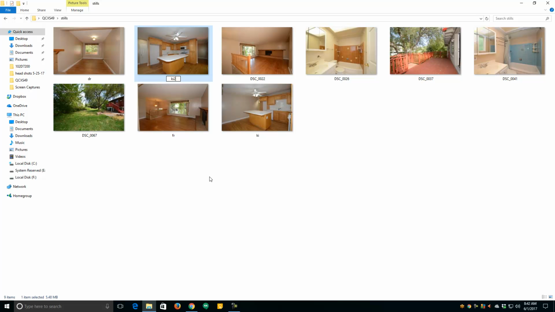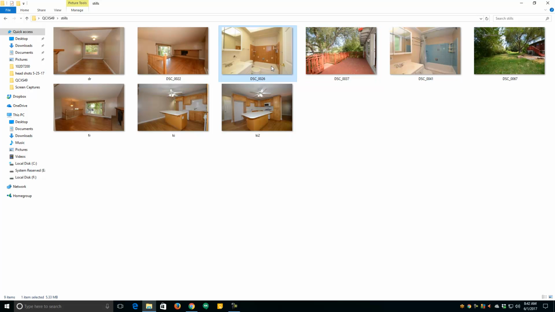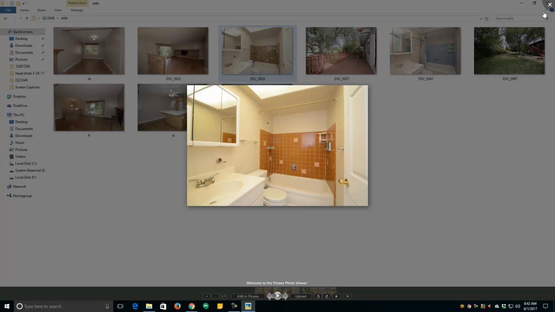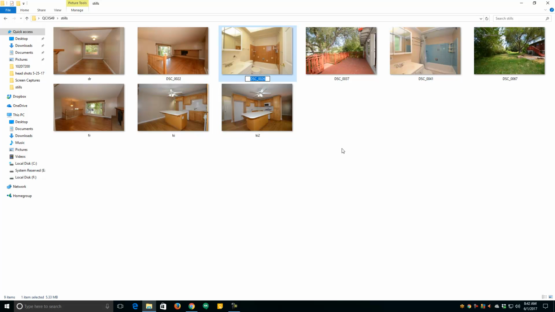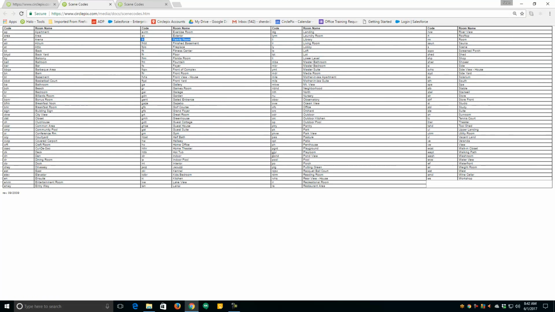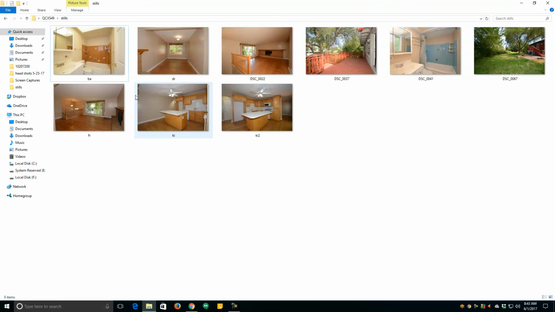And you would do the same with a bathroom. The first one, here's a bathroom. Right here, let me make it bigger so you can see it. We're going to name this BA, which stands for bathroom. I'm getting that from the room code sheet right here. See this? It says bathroom, and it says BA next to it. Now, if a second bathroom, you would name it 2BA, which equals second bathroom. All right, I think you get that.